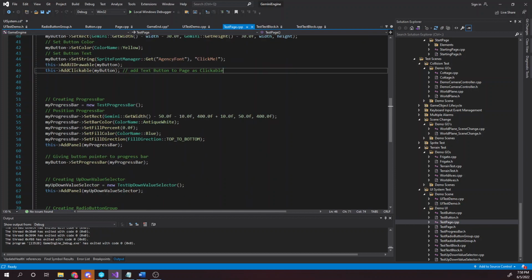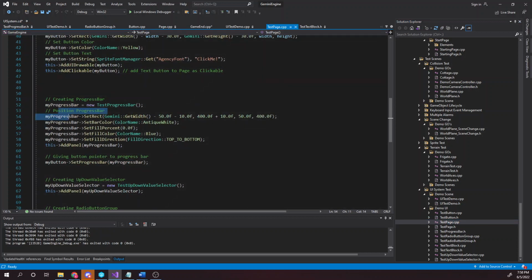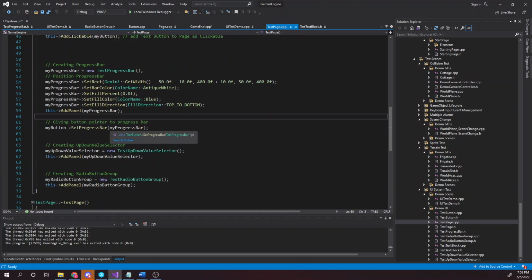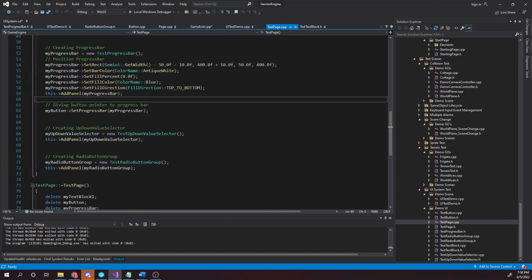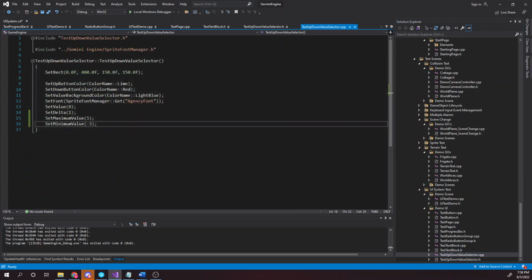Here's a new progress bar. The test progress bar inherits from progress bar, and that way I get all this functionality. I can set everything I want, and then I add that whole panel to the page. I have an up-down value selector as well, and in here, I set everything up. Super easy.